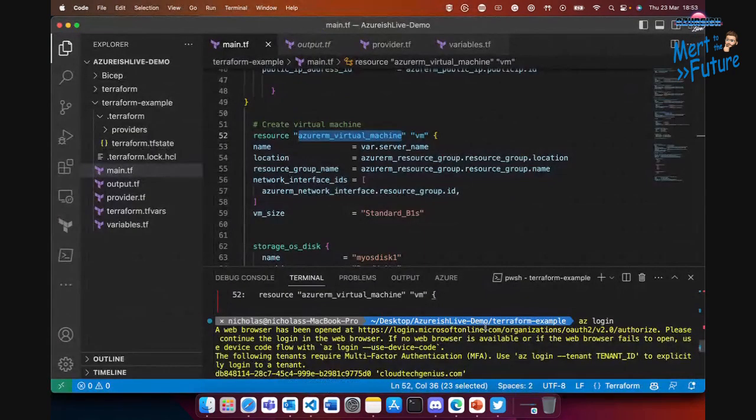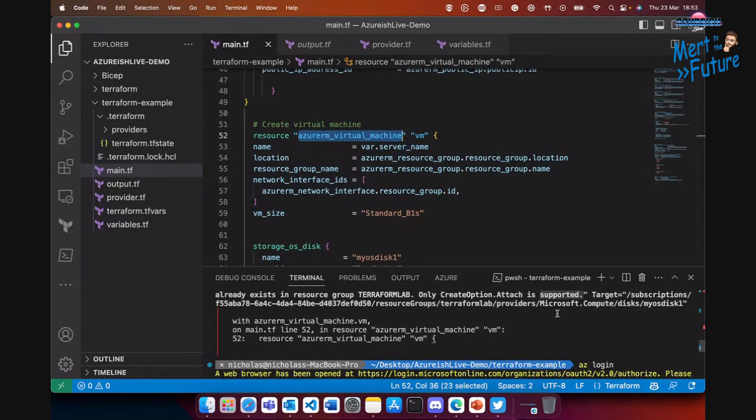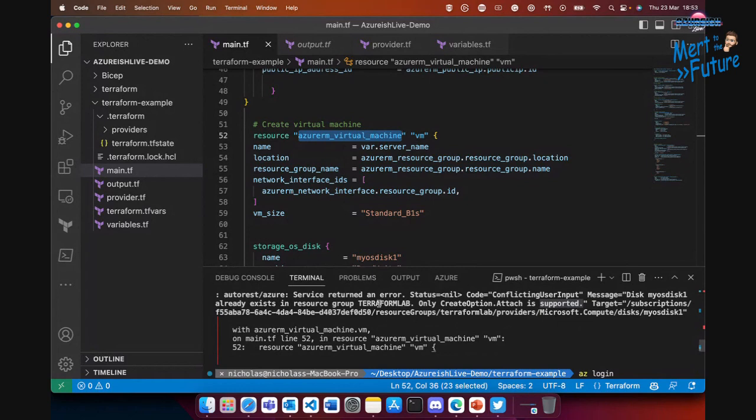So it should be here. Let's look at the error. So the error is this: create option attach is supported.